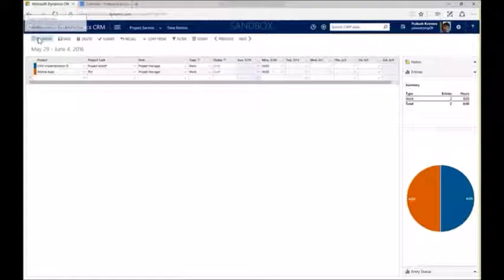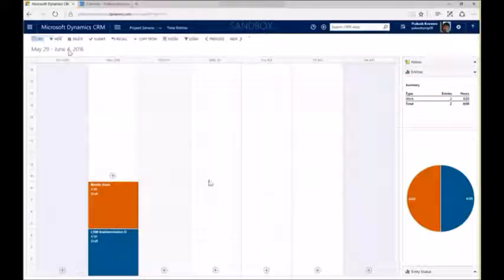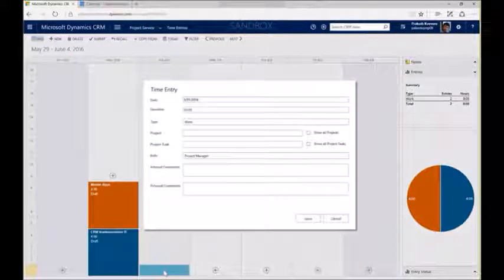Or if I want, I can have a more traditional grid approach where I can simply select the project, choose my task, and add it into the squares over here on the right. But I kind of like this calendar view. Let's use that. I'm going to come over here. I'm going to hit plus.